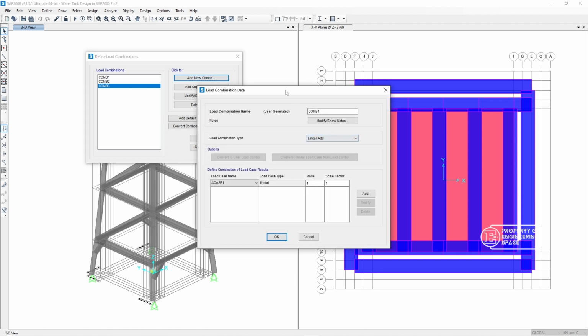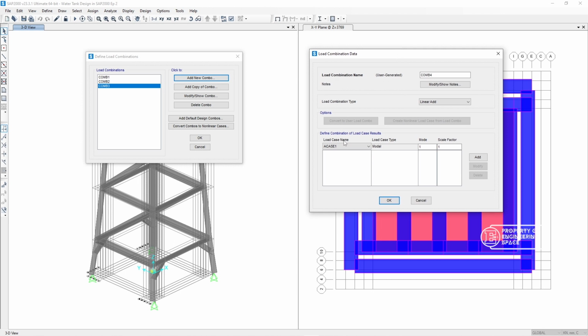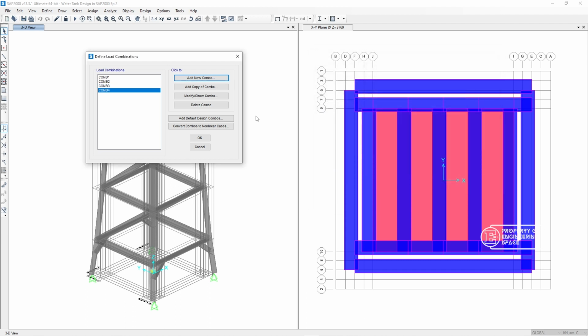So after that we add new combination number 4 which will be dead load again which contains 1.2 scale factor and then live load which will equal 1 and then rain load which will equal 0.5 and then after that wind load which will equal 1 scale factor and then press OK again.